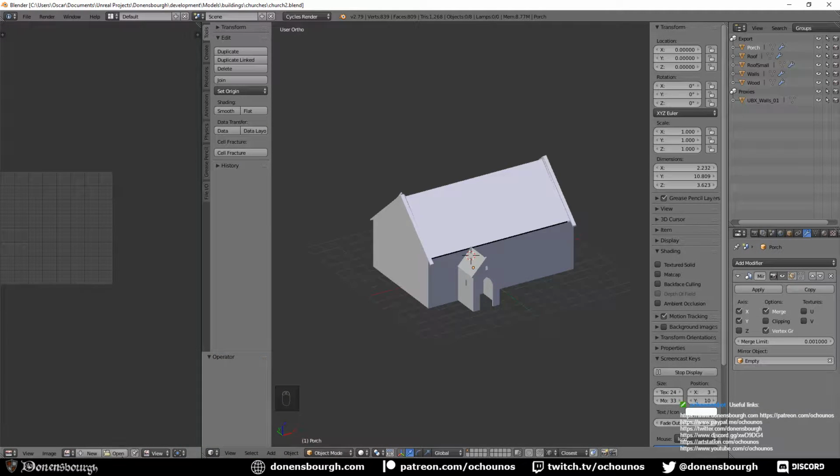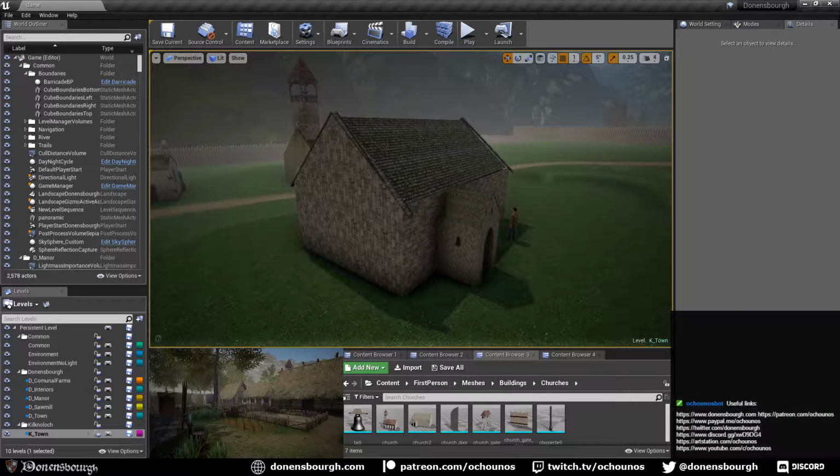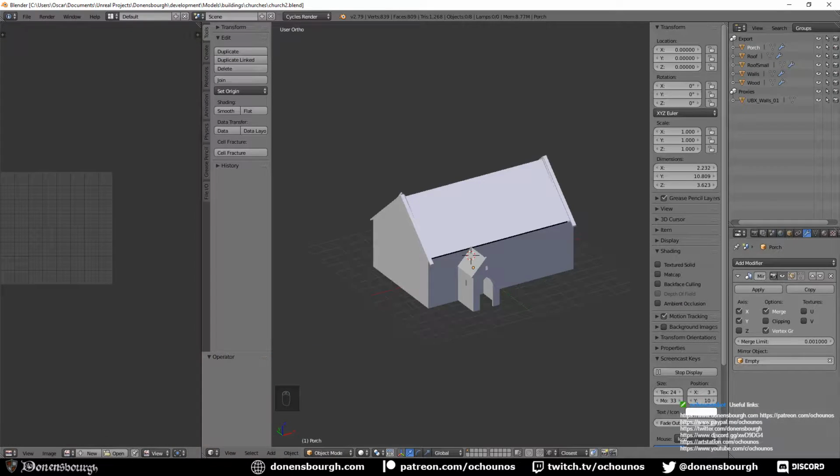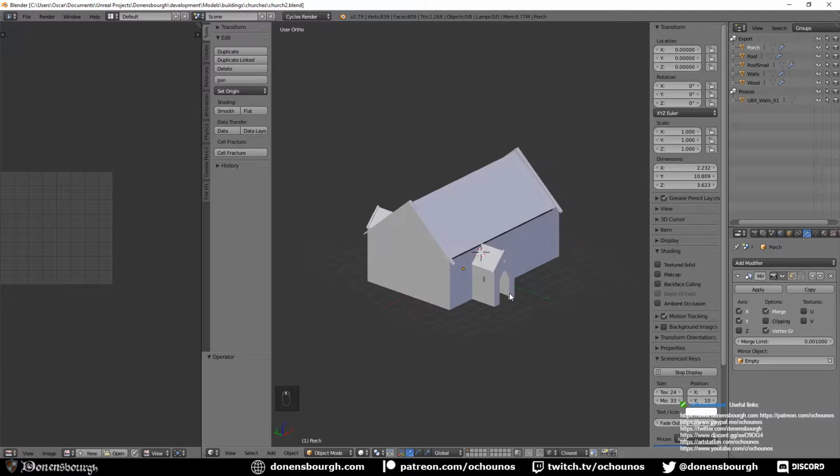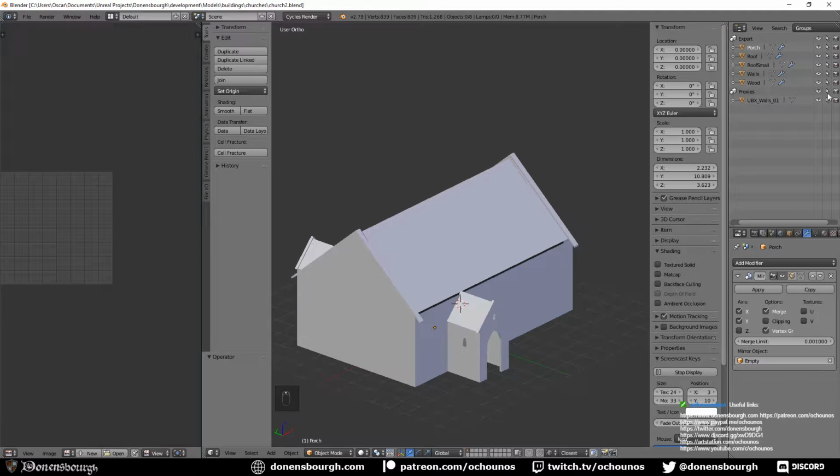So let me see if the chat is working. Yes, it's working. So I will just continue working on this.